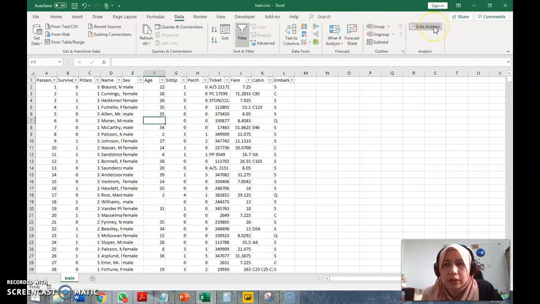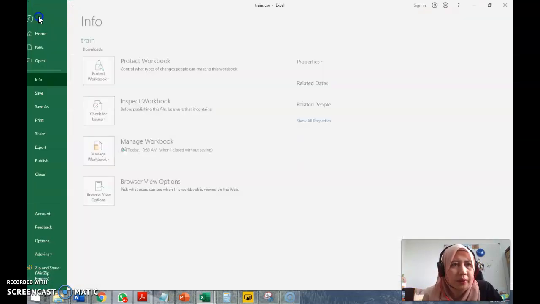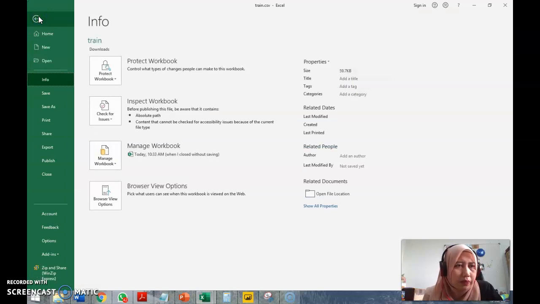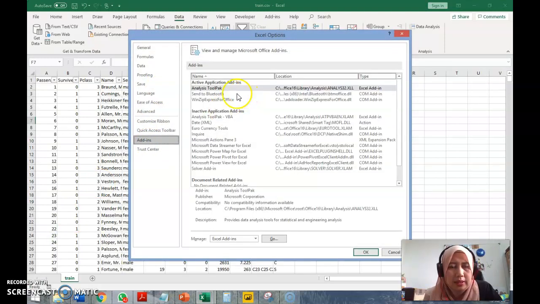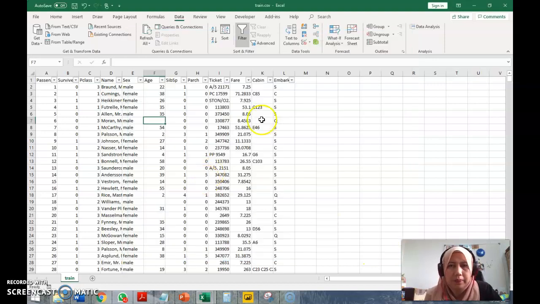Next, we're going to use the data analysis pack. I have it activated here, but for you, if you don't have it yet, go to file and then go to options. In options, you can go to add-ins. Then here, you can choose analysis tool pack and then enable it. For myself, I have it ready.